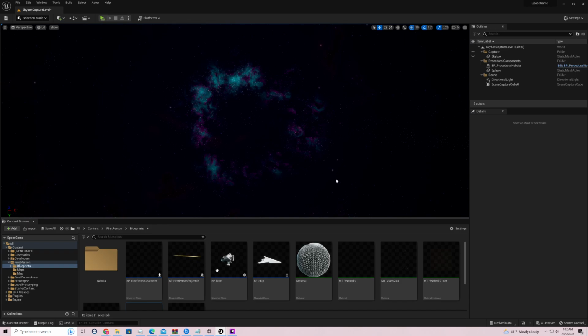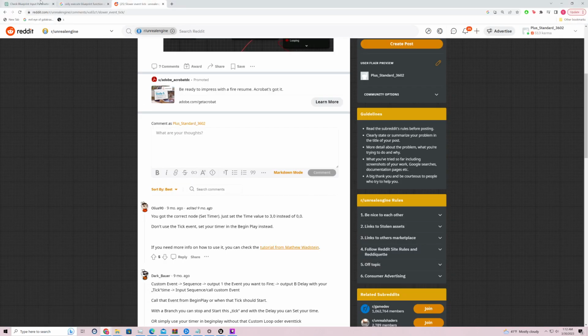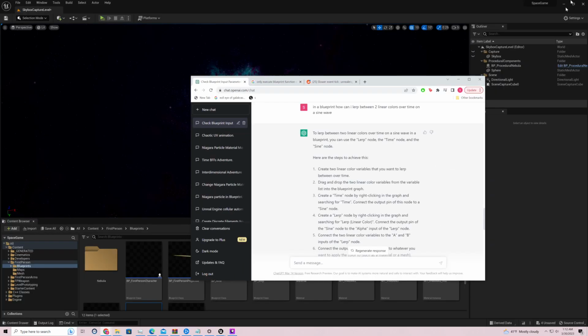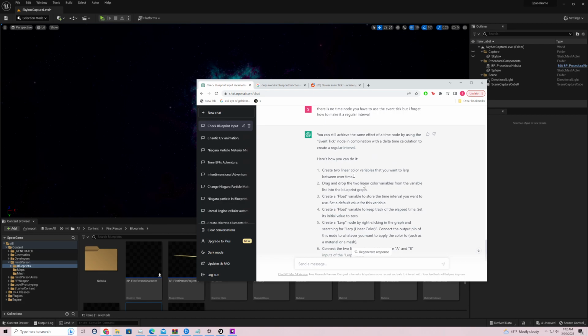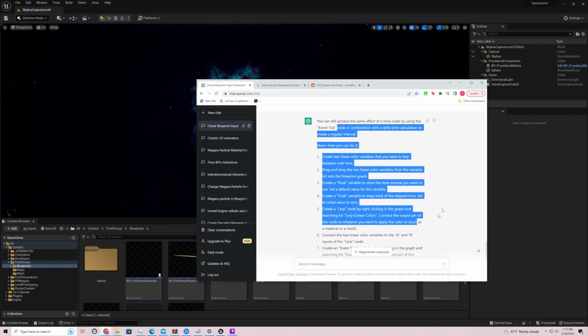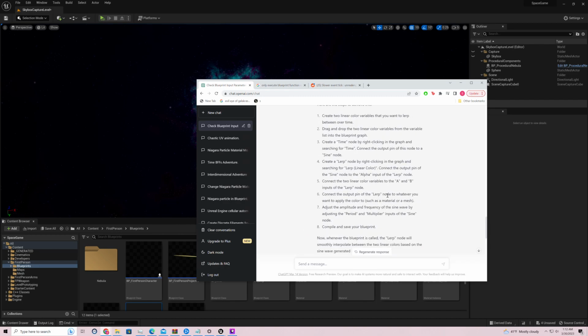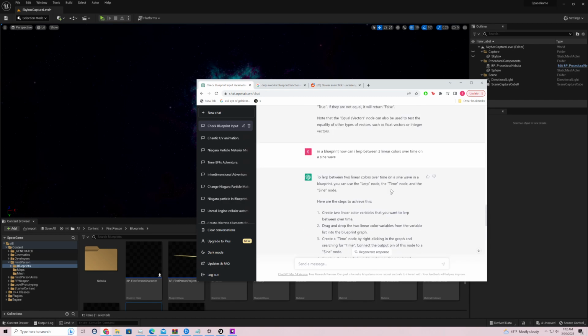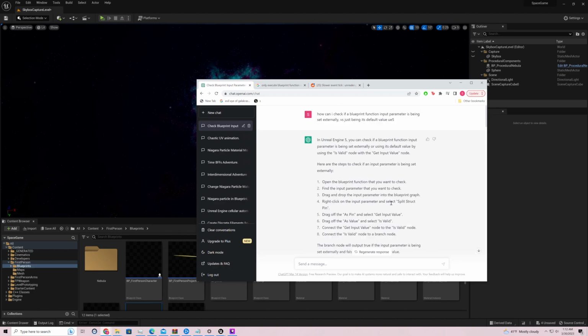But also, at the same time, here, let me bring it up. Sometimes it'll give you good advice, and sometimes it doesn't. Here it's telling me to do something that doesn't exist. It was telling me to use a time node in a blueprint. There's not one, right? Oh, here's perfect.